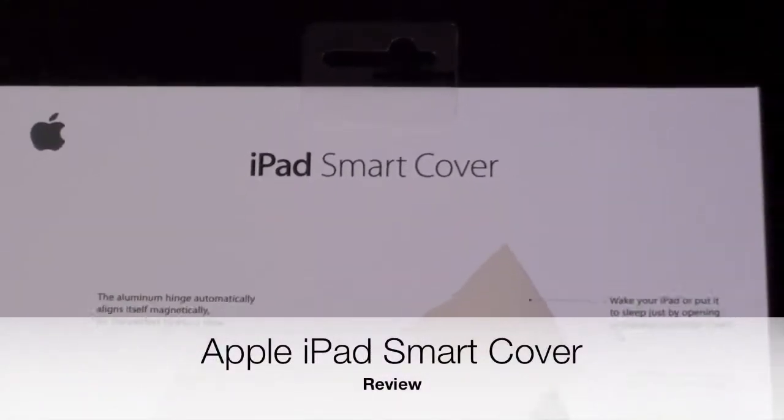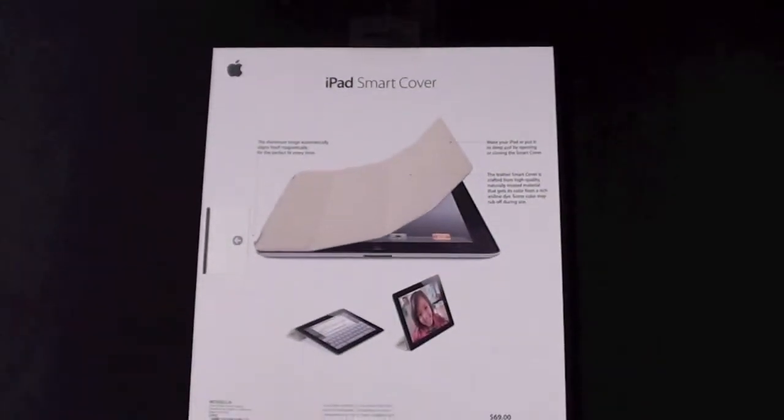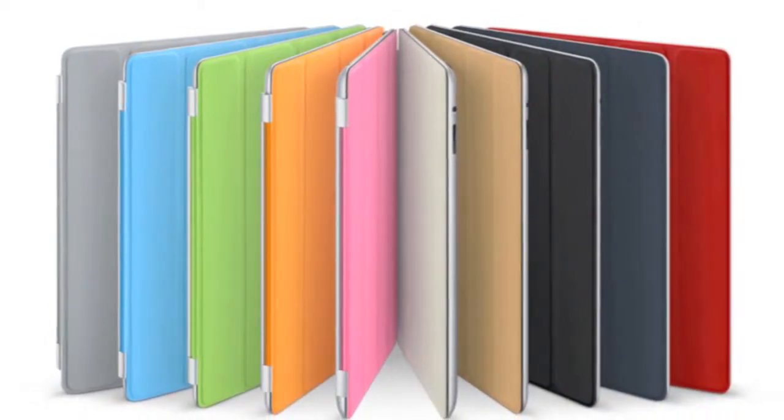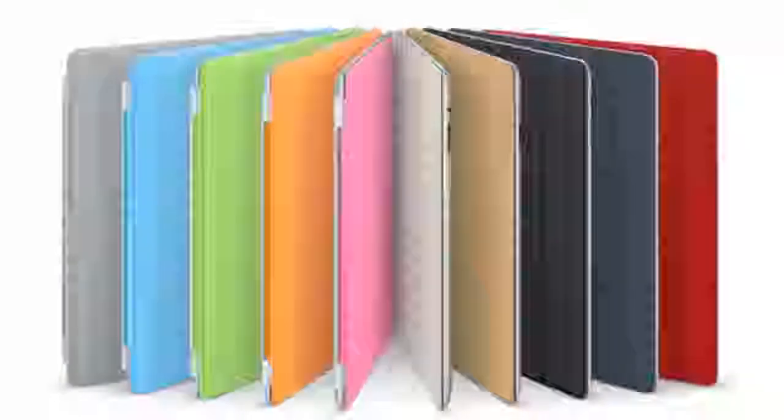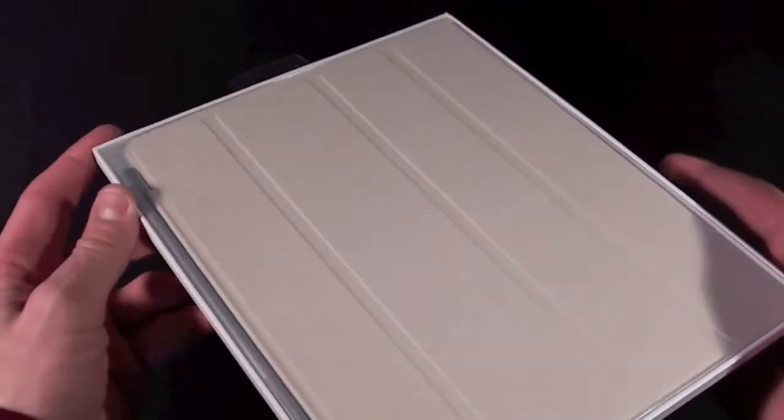What's up, YouTube? This is Detroit Borg with a look at the Apple iPad smart cover for the iPad 2. Now, these are available in two different materials, leather and polyurethane, and I have a leather version right here. This is the cream color, and it's available in 10 different colors, 5 for leather, 5 for polyurethane.